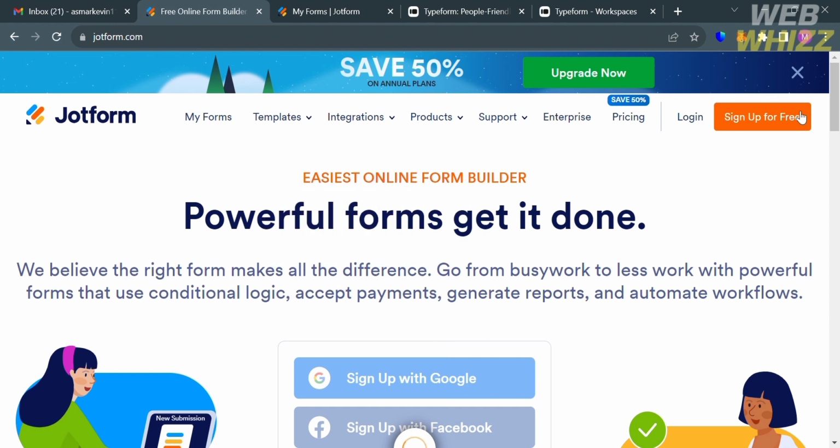In this tutorial, I'm going to make a review comparison between Typeform and Jotform. So please watch till the end to properly understand the tutorial.